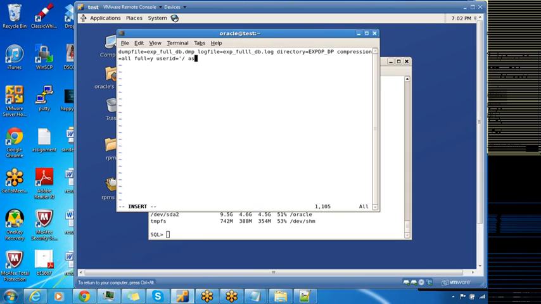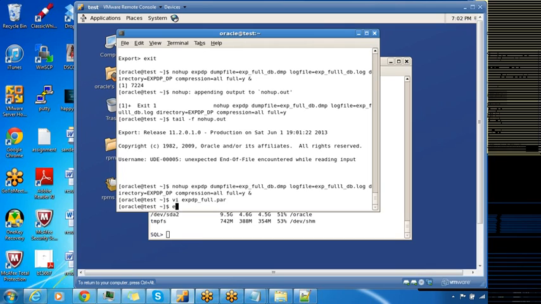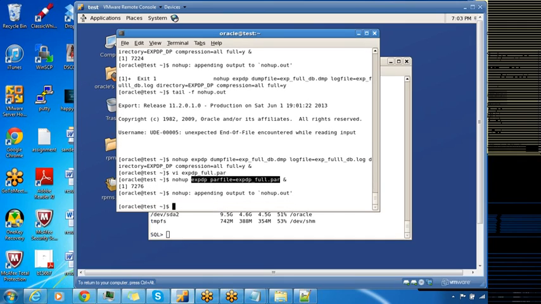User ID equal to /sdba. Now in the background: nohup space expdp space parfile equal to par file name. Then I have to specify ampersand. That's it. Usually if you want to run it in the foreground, you'll specify this command: expdp space parfile equal to par file name. If you want to run it in the background, you'll add nohup in the beginning, and in the end you'll append ampersand. That's it. And if you do tail minus nohup.out, it will display everything.